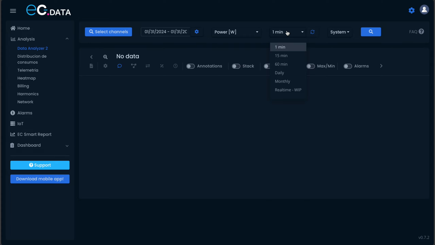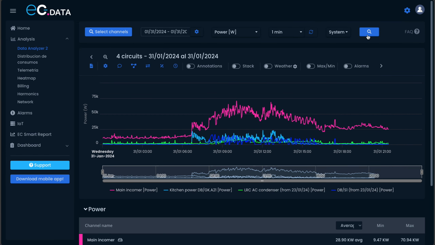Then we can choose a resolution. We have minute by minute data, 15 minutes, every hour, daily, monthly, or real time. Let's continue with 1 minute data. And we can choose if we want to see the values per system or per phase. When you finish configuring your options, just press the search button.